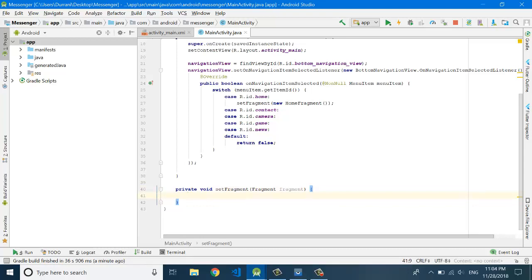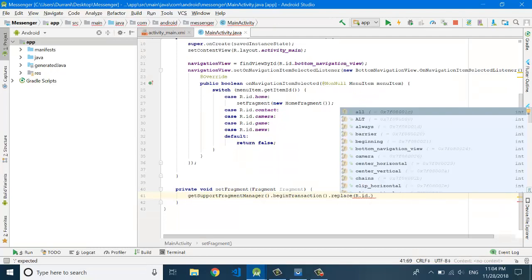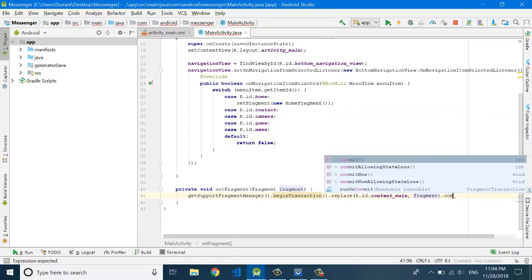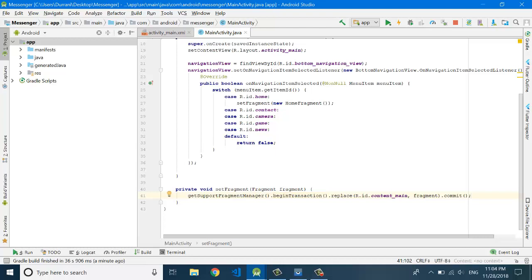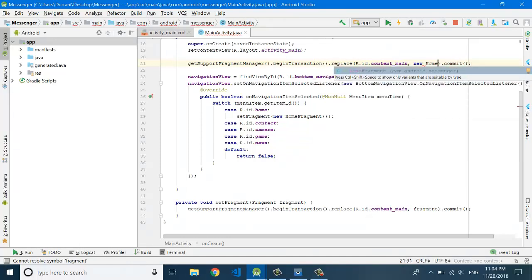So let's write the code for the fragment. That is the get support fragment manager dot begin transaction dot replace R dot id dot content main, and we will replace the content main with the fragment dot commit. So this is the code for the fragment. By default, when we start our app, the home fragment will appear on the home page.